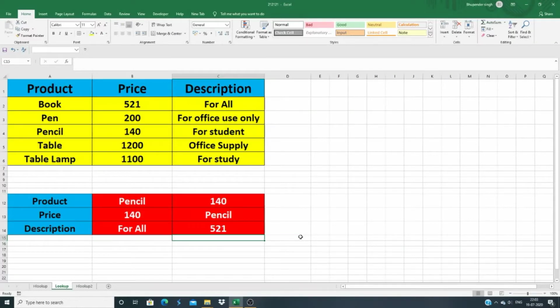In this video we are going to learn one more exciting function of Excel which is very important. So this is our third version of lookup series.